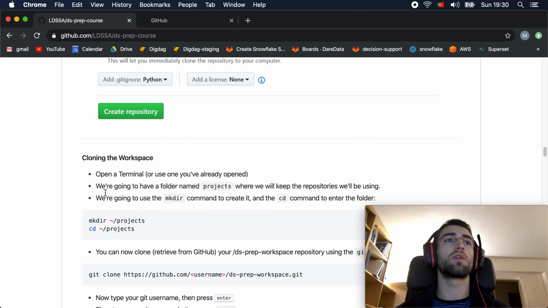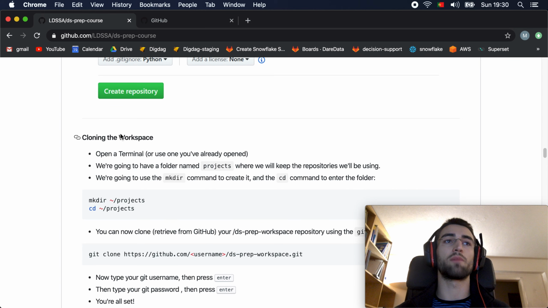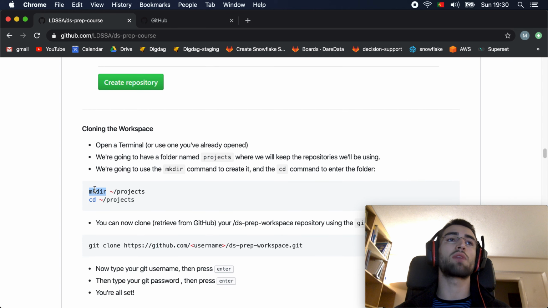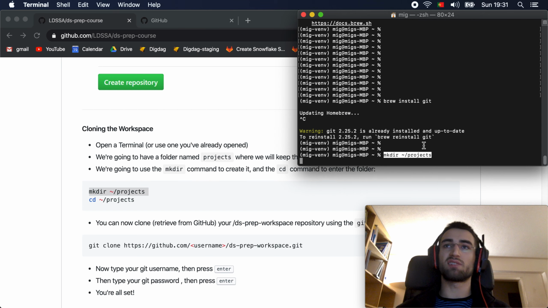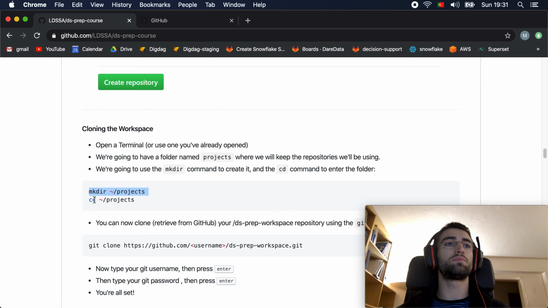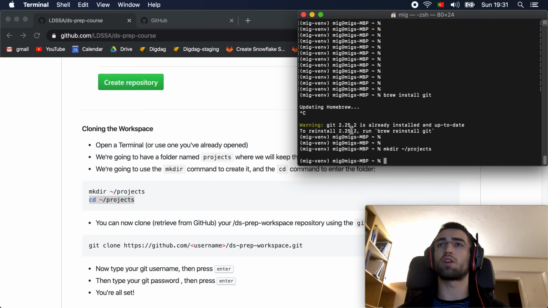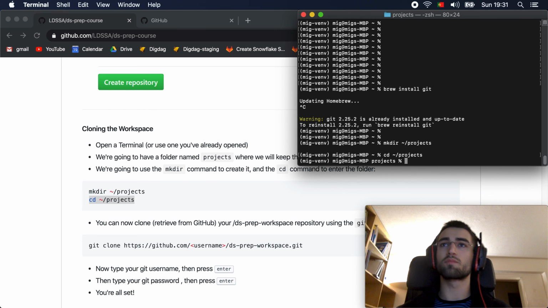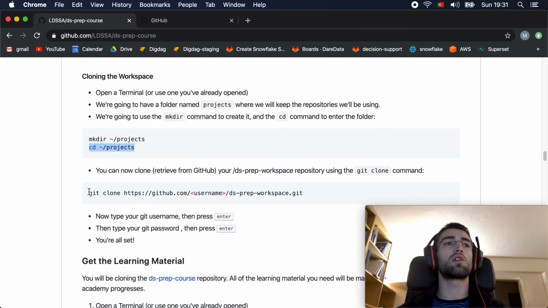After that, we're going to clone the repository. But first, using the mkdir command, we're going to create a projects folder. So for that, we're going to copy this, paste it here in the terminal, press enter, and now we're going to use the cd command to enter the projects folder that we just created. Then we're going to clone our repository.